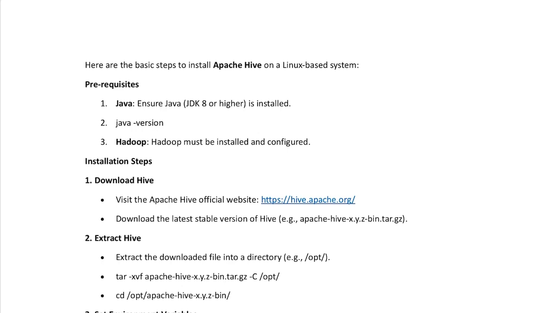In this module 5, first, I missed one very important topic, the installation steps of Hive and Pig. So first we'll discuss those installation steps, then we'll shift to module 5. So let's see how to install Apache Hive in a Linux-based system.